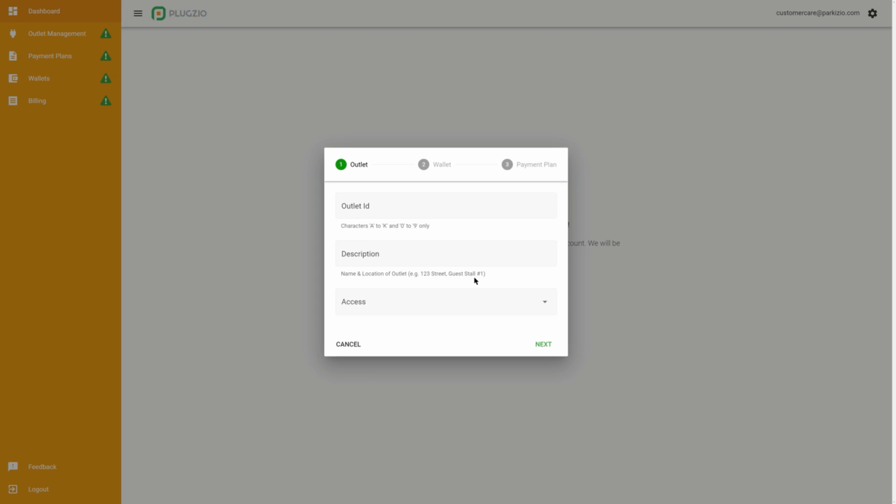A dialog will pop up and take you through the 3 steps mentioned. To register your outlet, enter the outlet ID. This ID can be found underneath the QR code on the front of the outlet. In my case, my outlet ID is 28236, but your outlet ID will be unique to the outlet you buy.